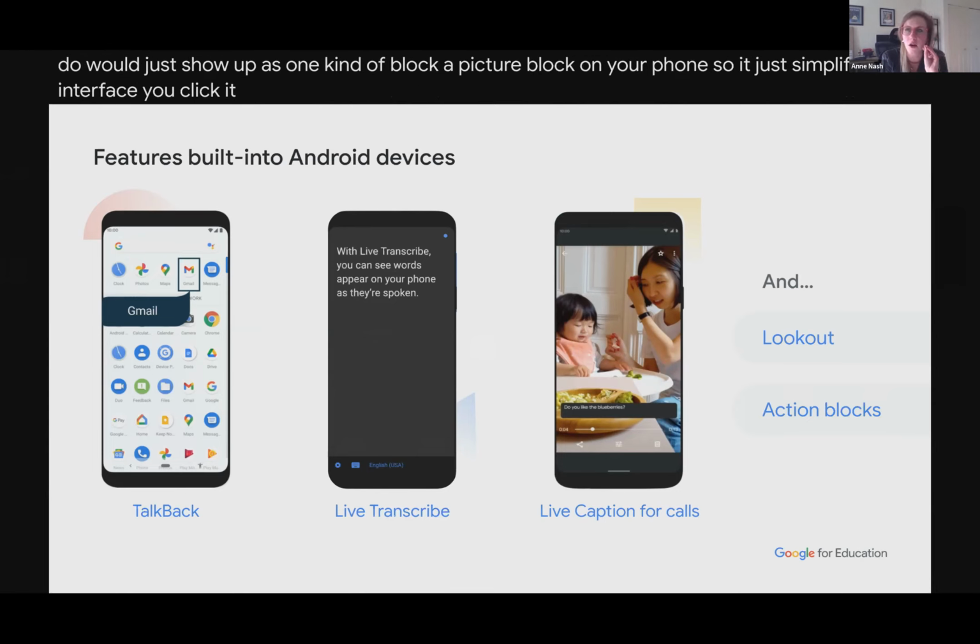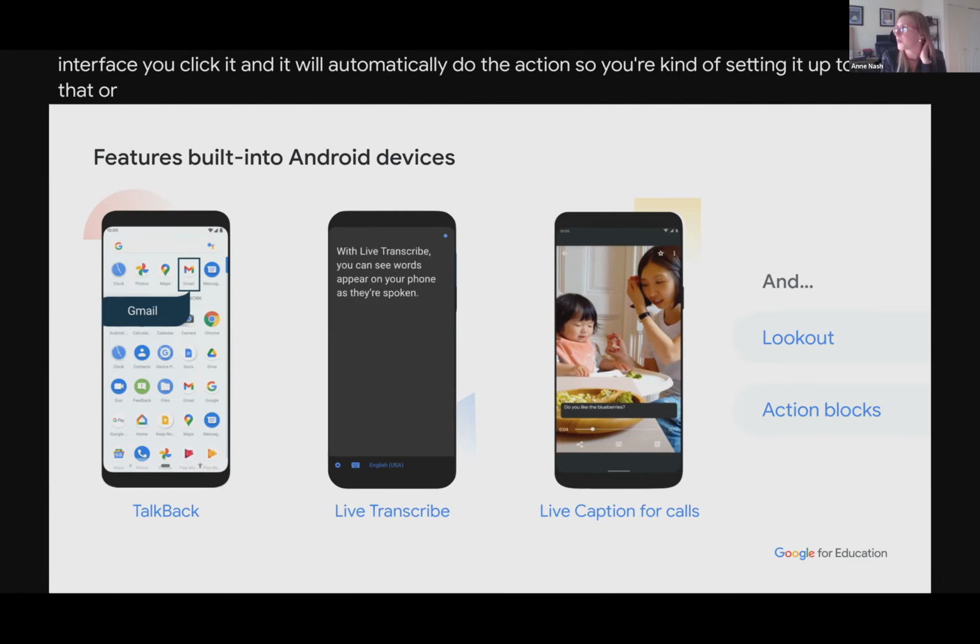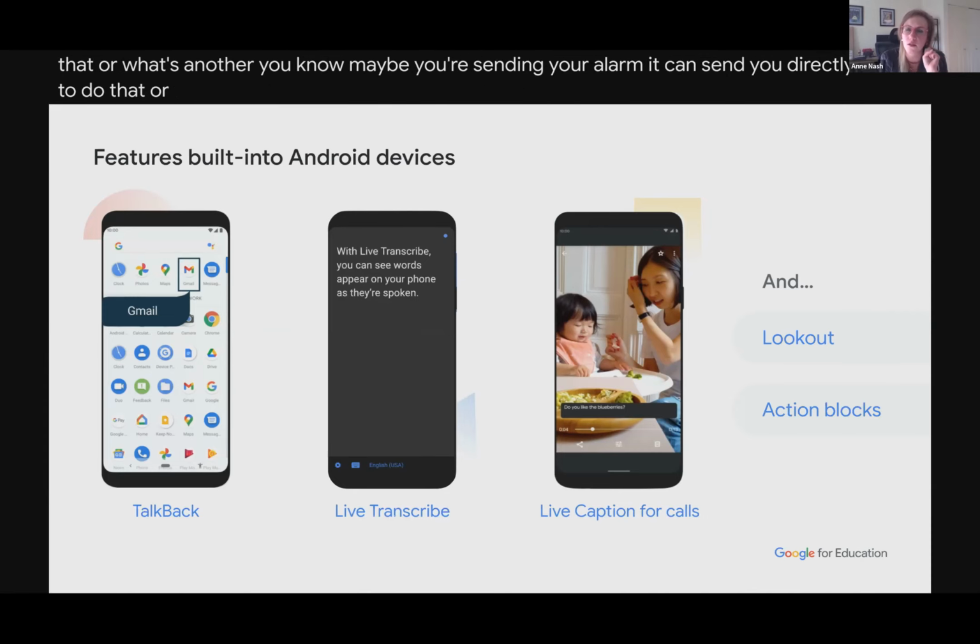You click it and it will automatically do the action. So you're kind of setting it up to do that. Or maybe you're setting your alarm. It can send you directly to how to do that, or opening a specific location on Google Maps or something like that. You can kind of pre-program all of those settings ahead of time. So that's what Action Blocks are.